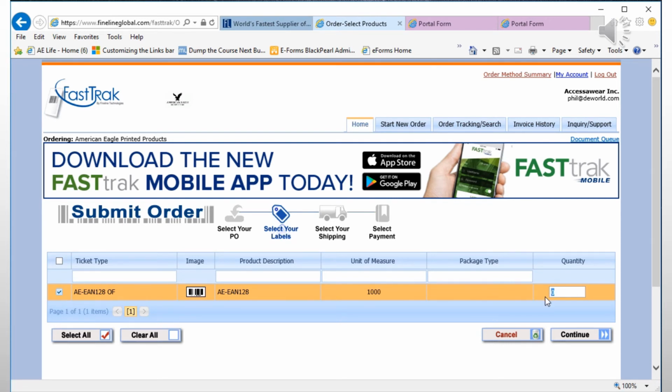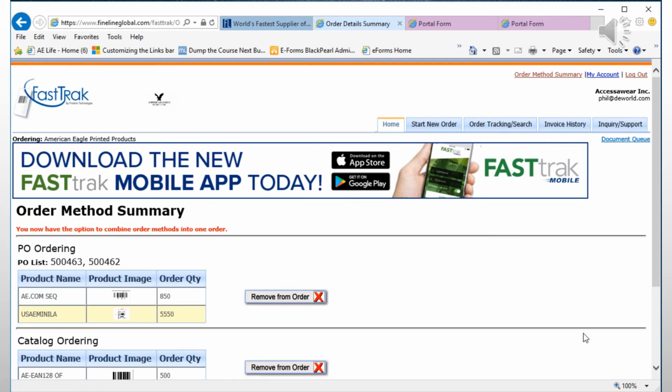As a reminder, you need one of these labels for each shipping carton you will be shipping. They are not PO, style, or color specific, and can be used on any purchase order for AEO, including for future orders not yet placed. I am typing in 500, so I will receive 500 labels. Once you enter the quantity, click Continue.